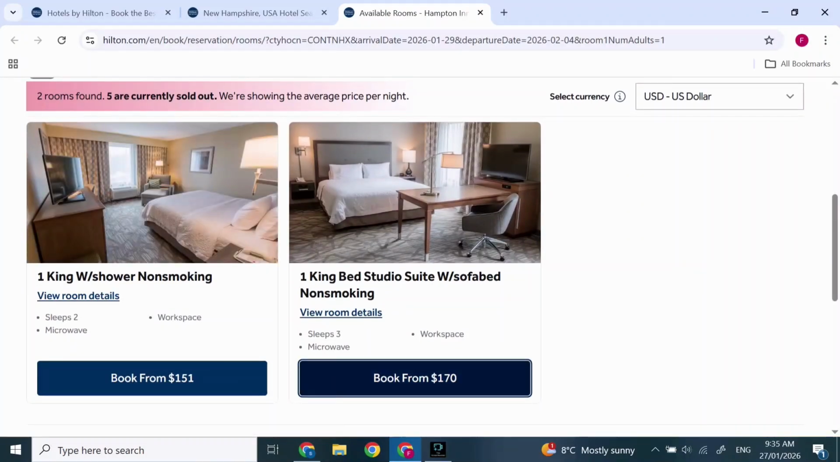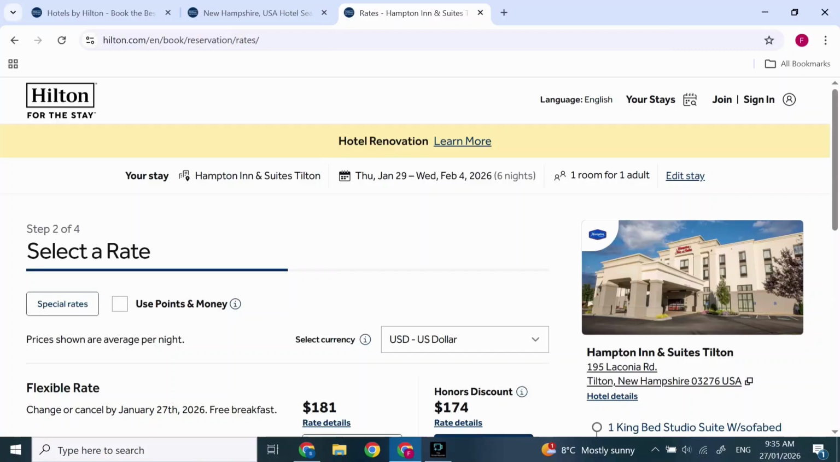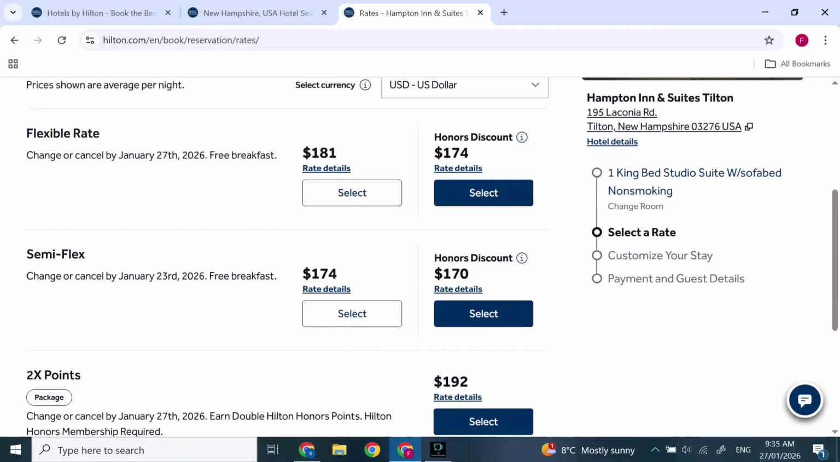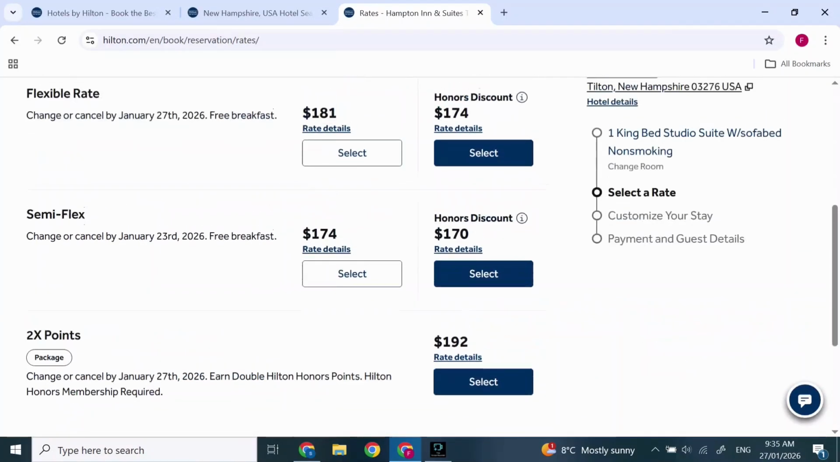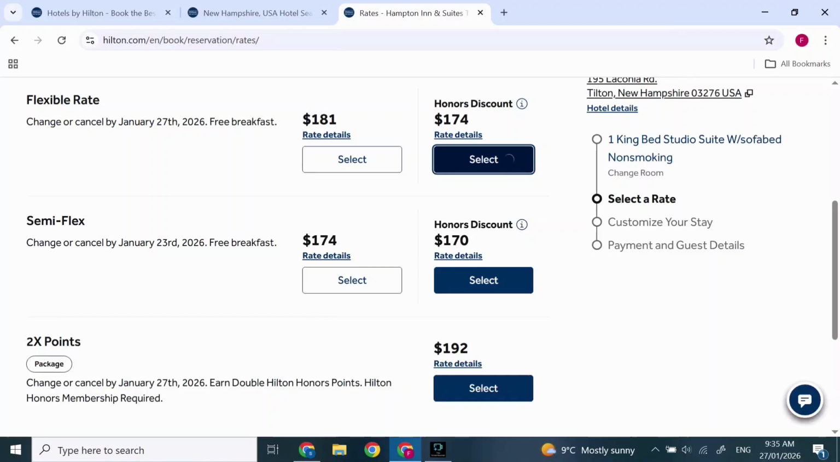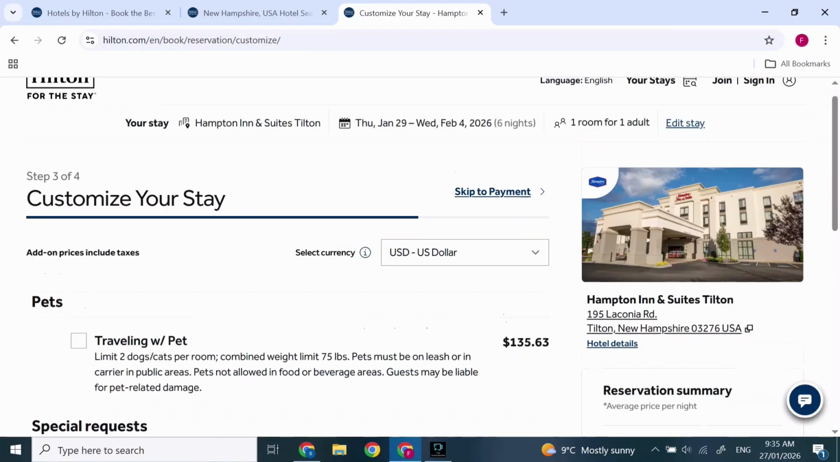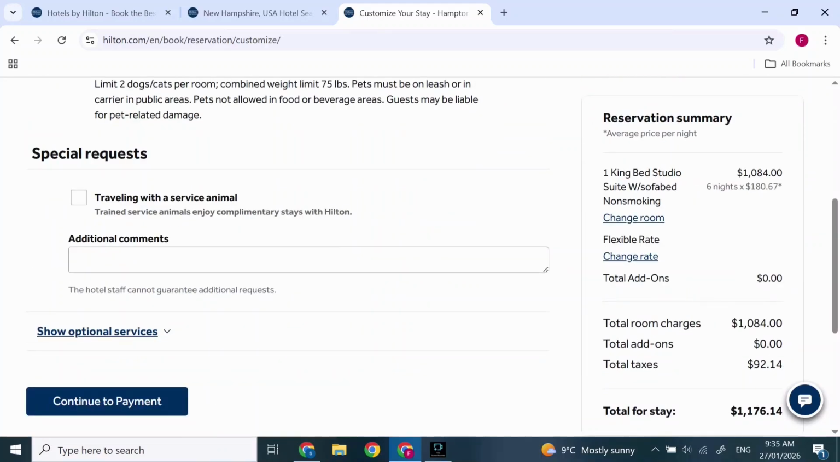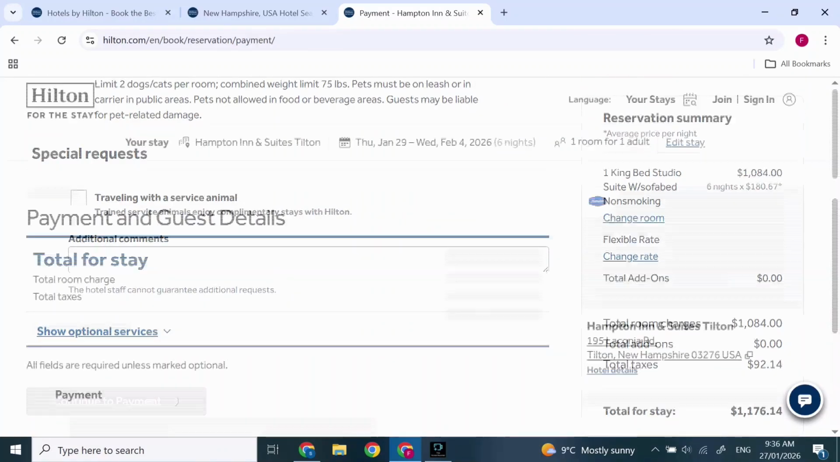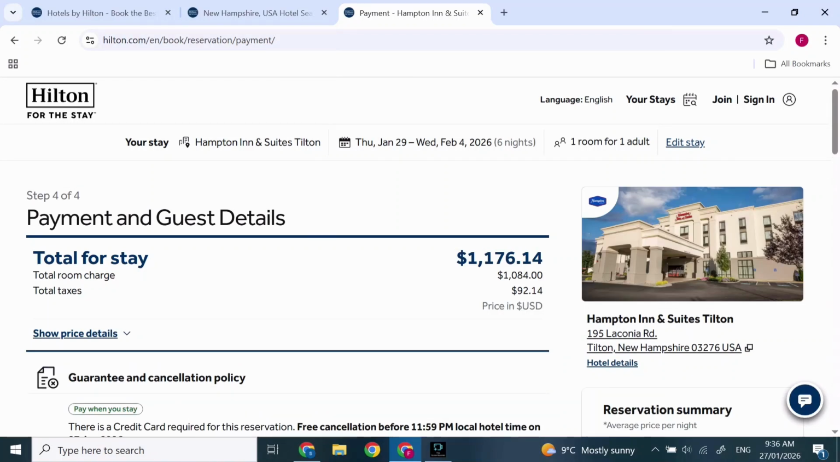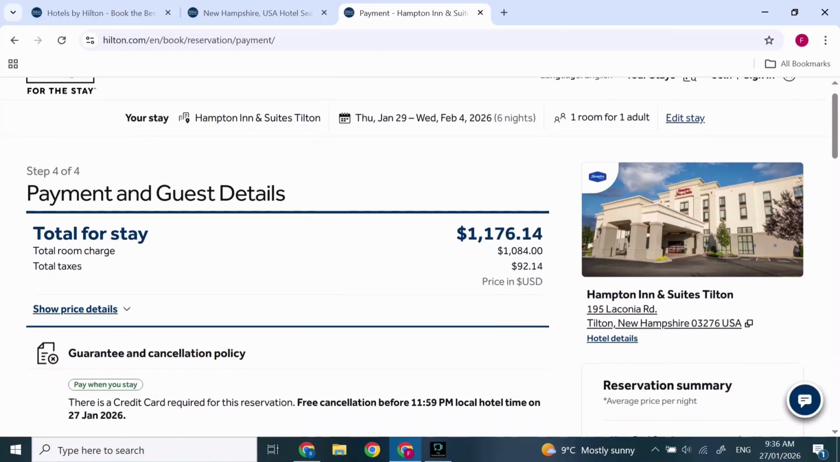Press on book, which will lead you to this page. And here, select the normal price, not the Hilton Honors discount. Select the normal price. After you have done that, continue to payment, pay, and you're good to go. This is how to book on Hilton without joining Hilton Honors.